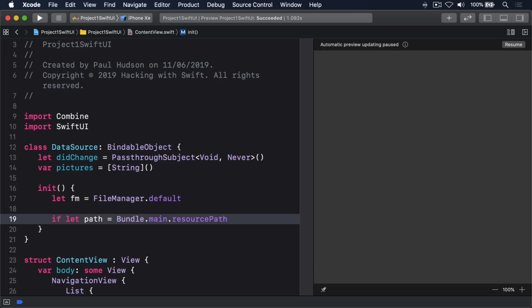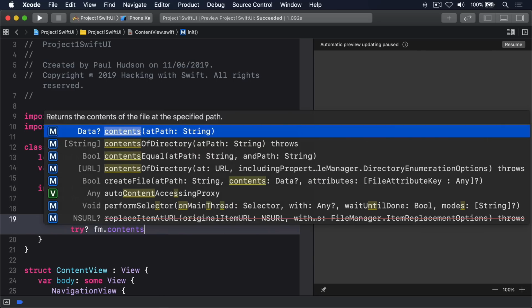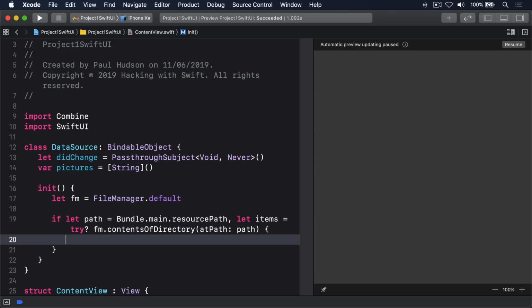So all our pictures will be placed in this one place called our resource path, which you can now read from. So we can say, first get the resource path like that, then do let items equals try fm.contentsOfDirectory at path. In this case, we'll do our resource path. And if both of those succeeded, it means we've got a resource path and we've been able to read the file names from there. We can show them directly inside there, which is great. So we now know here's all the files in our bundle, everything.